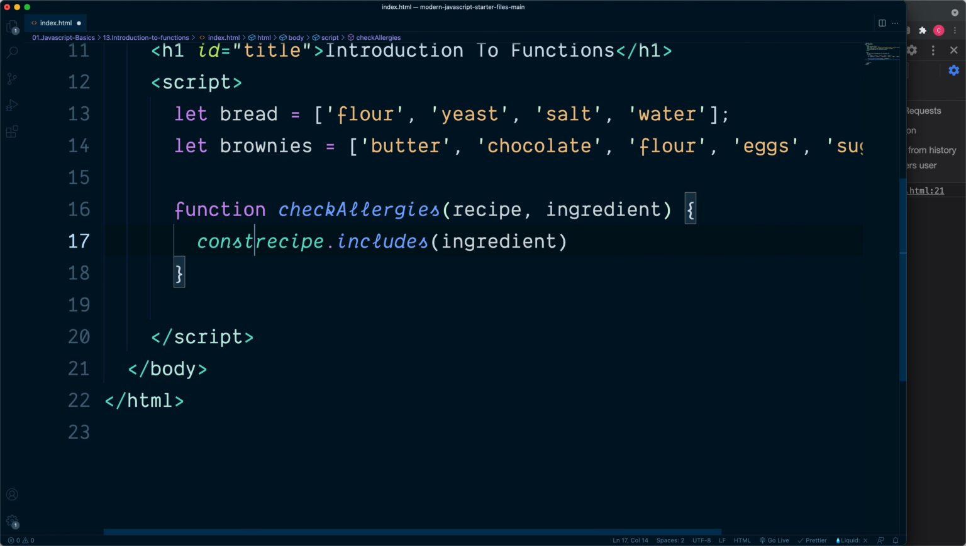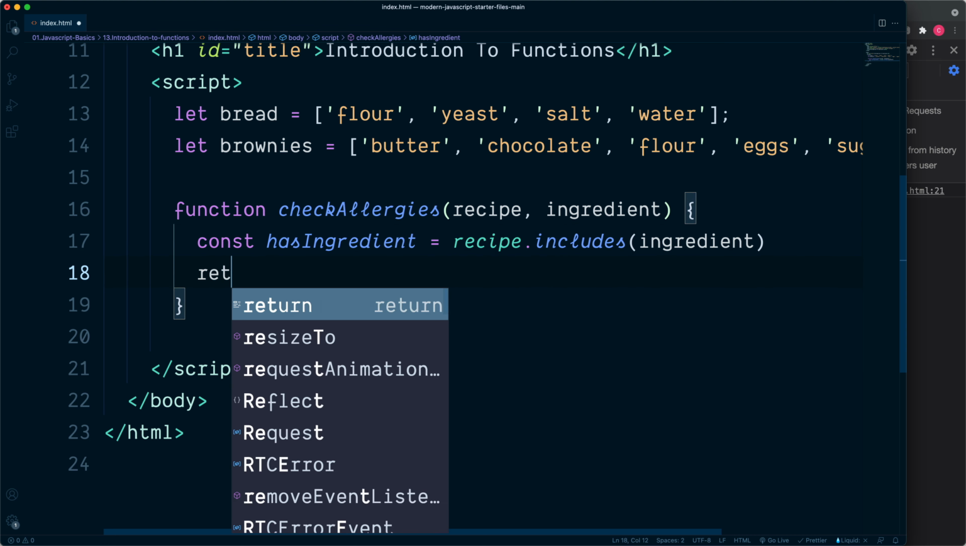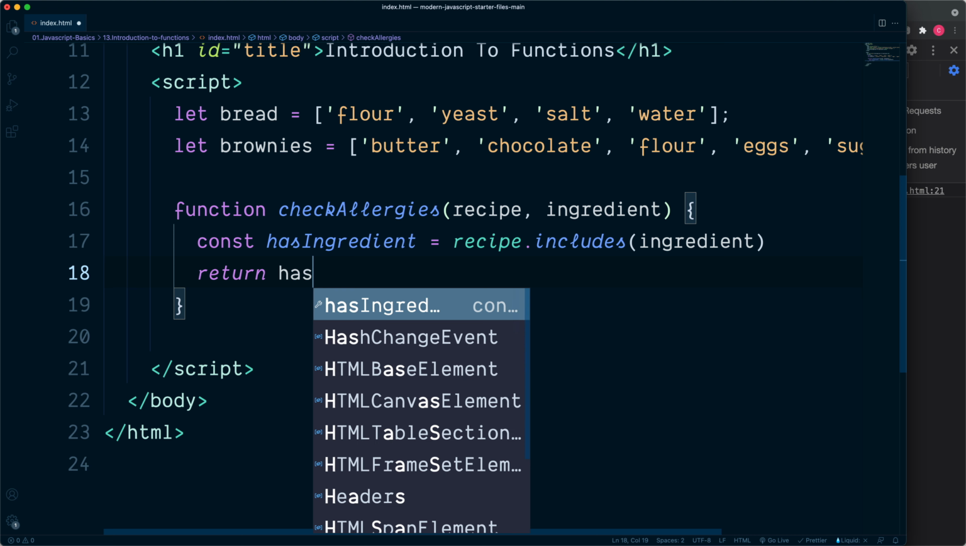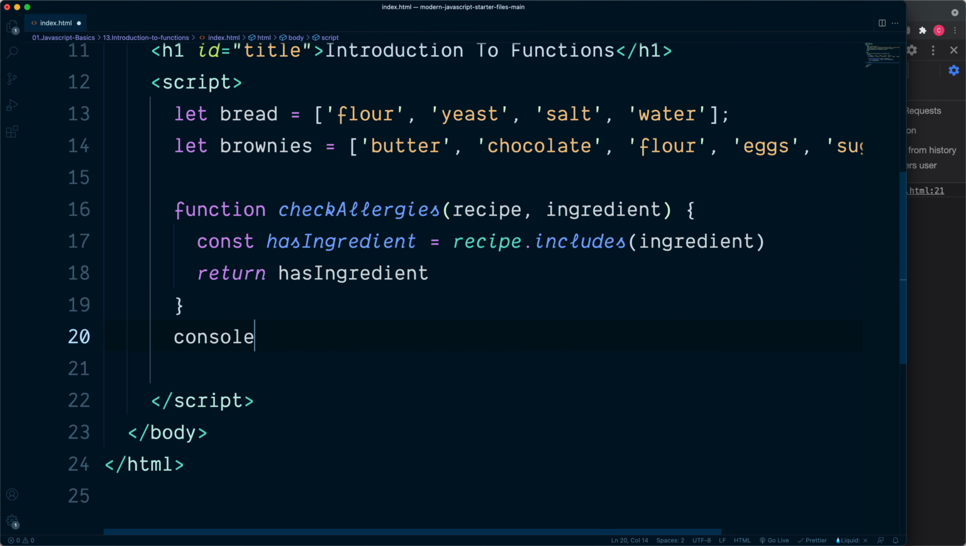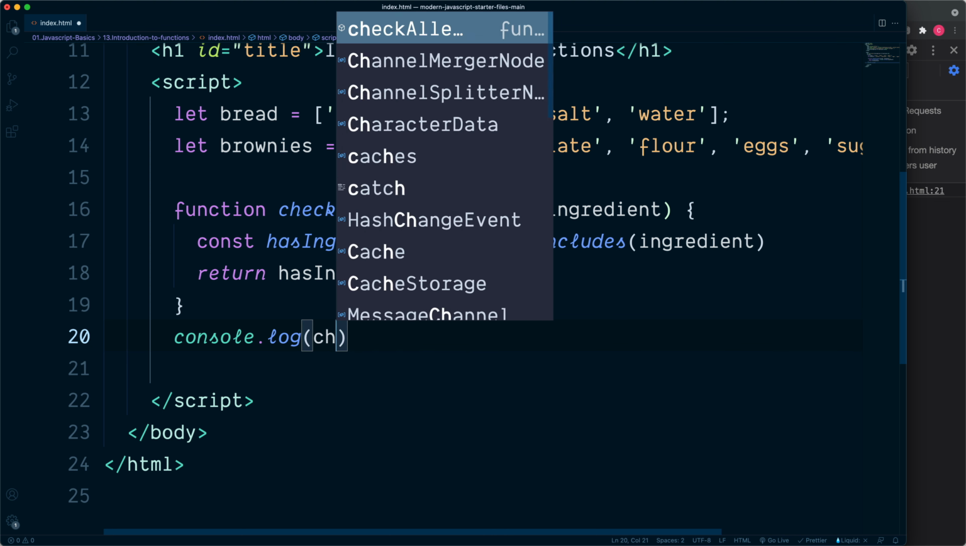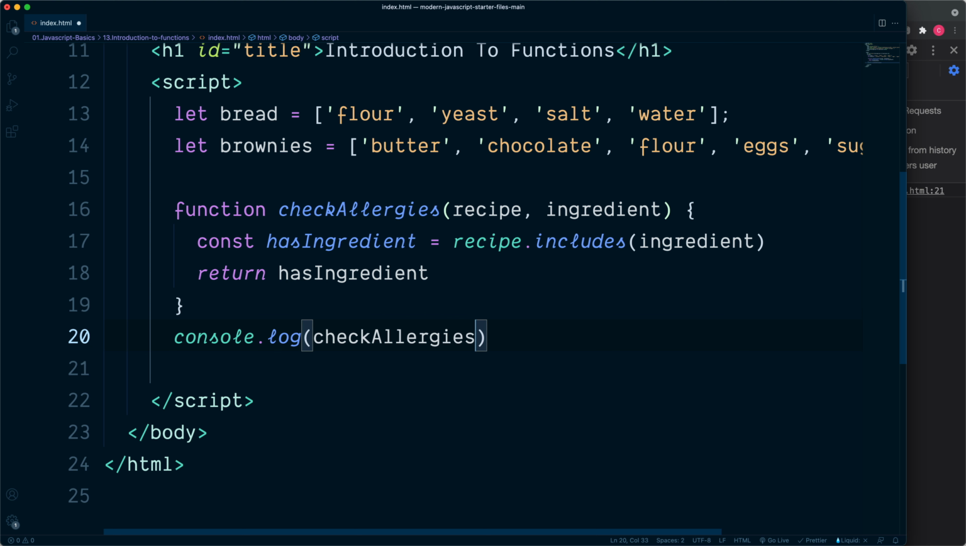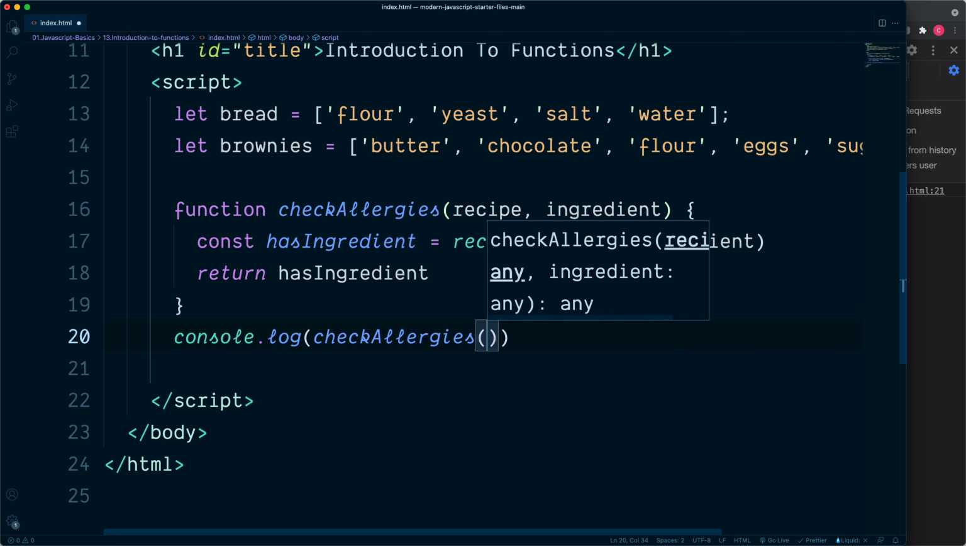Next, store this inside of a constant called hasIngredient. So this should only ever be true or false, and then we can return this back from our function. To see this return value, we can create a console log. Then inside of here, call our function, which is called checkAllergies. Add the brackets or the parentheses, and then we need to pass in two arguments.